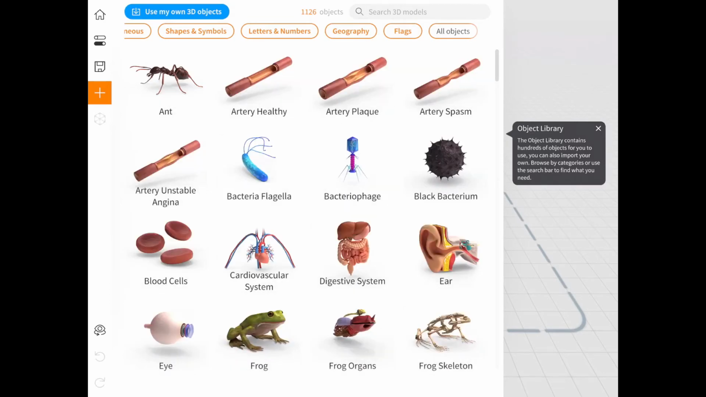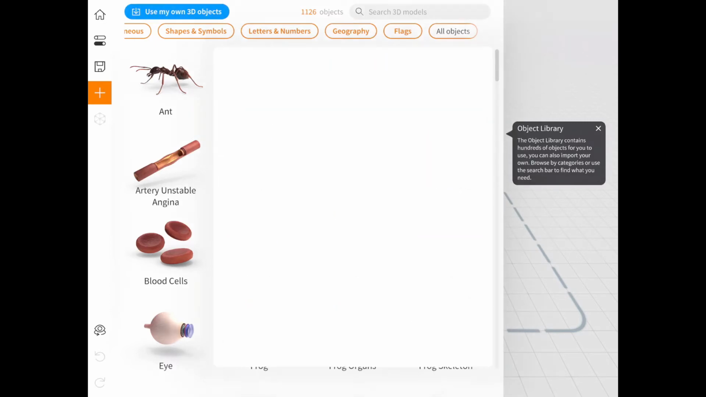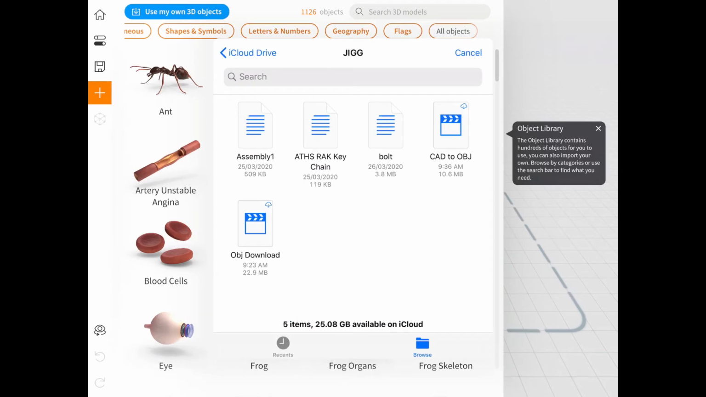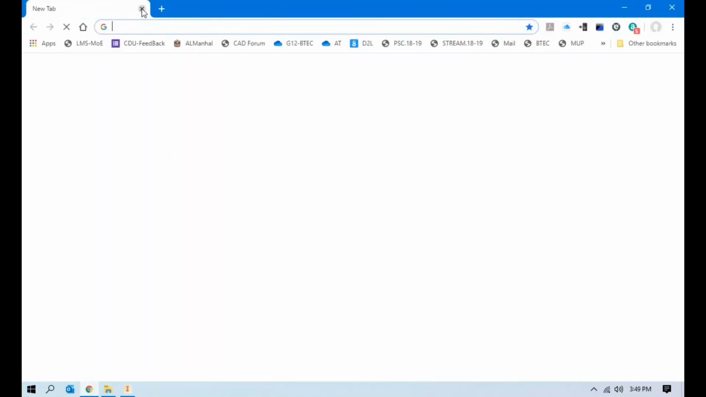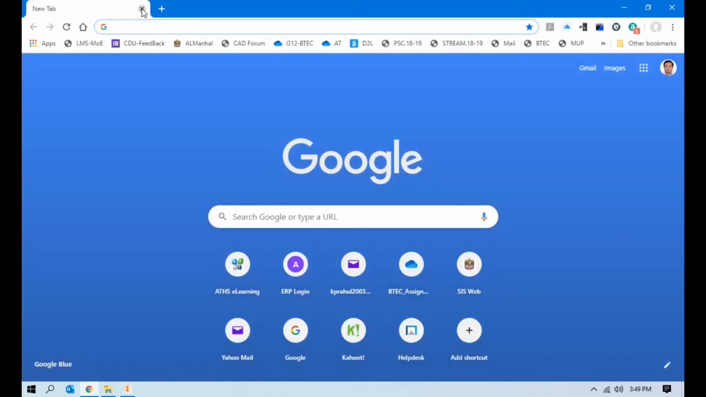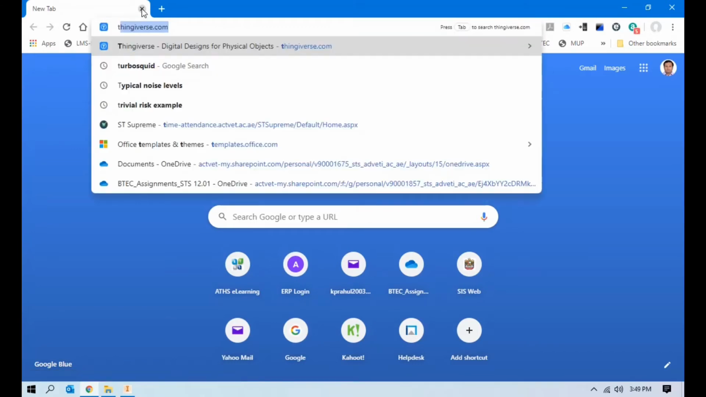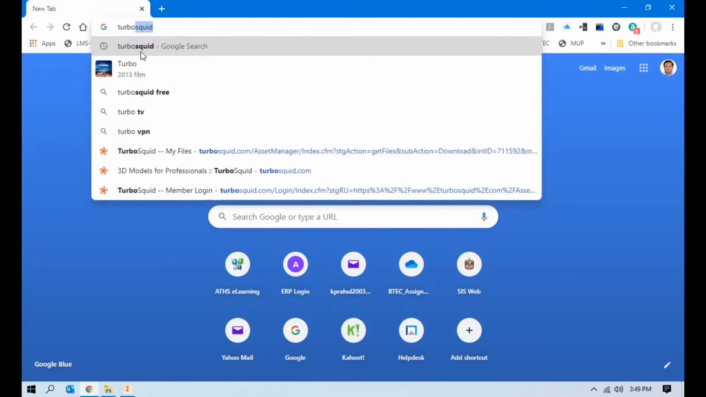I have another option. If you look at the top, you can see use my own 3D objects. You can click on that, and you can use the 3D object which you have created or which you have downloaded from the net. So I'm going to show you how to find a 3D design on the internet, or how to make your own 3D designs. Now I'm going to explain how to download a 3D object file from the internet. There are so many websites, but one of the best sites I have seen is TurboSquid.